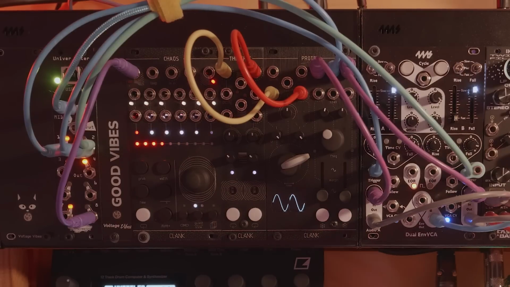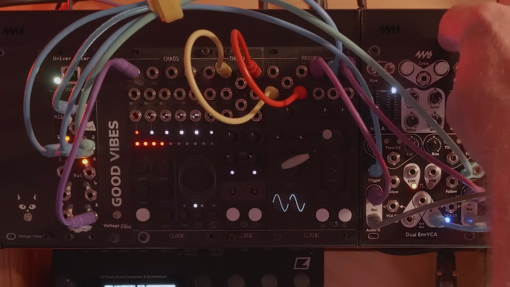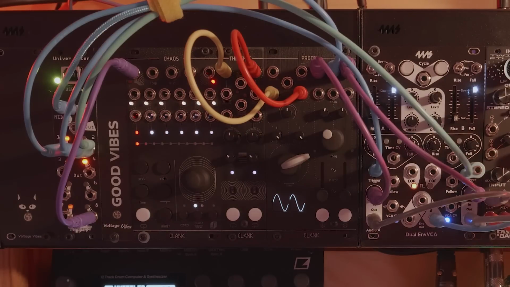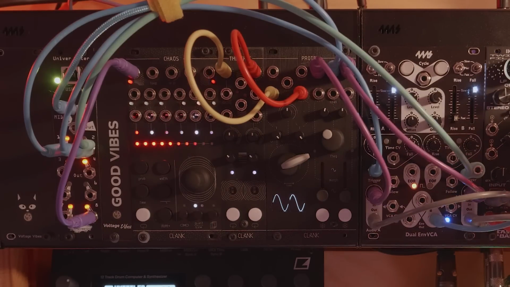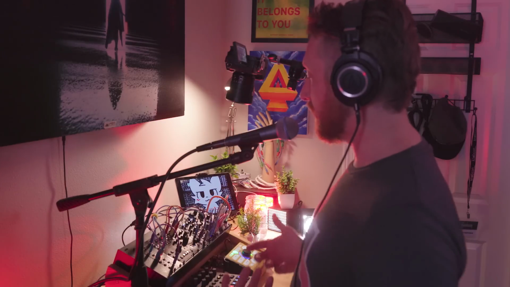I have this little sequence going from our friend, the Syntact right here, and that is making our Proteo make sounds. The Proteo is running into a VCA right here, and we have some filter. It's all set at nothing right now. I just want you to hear this.